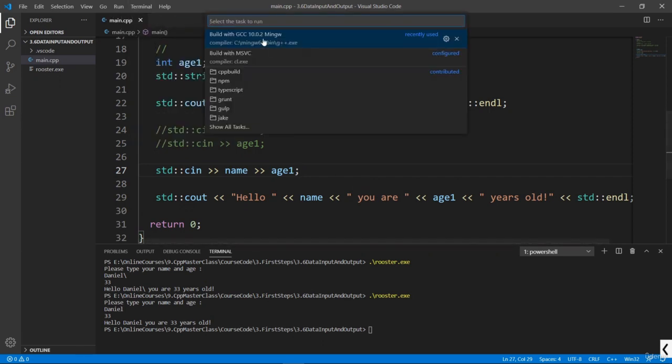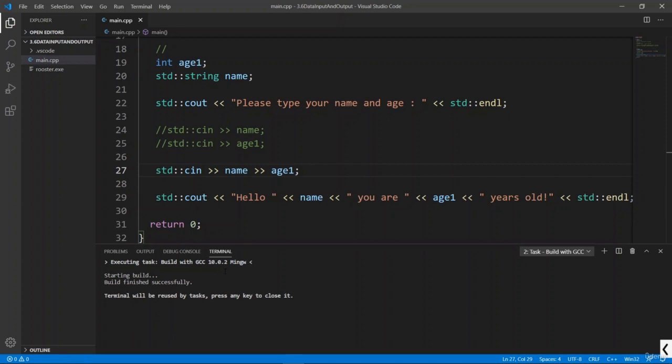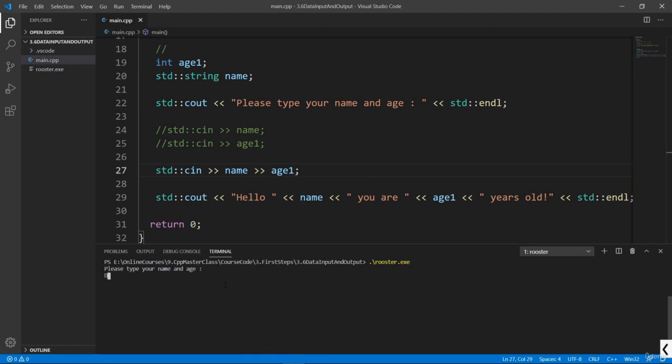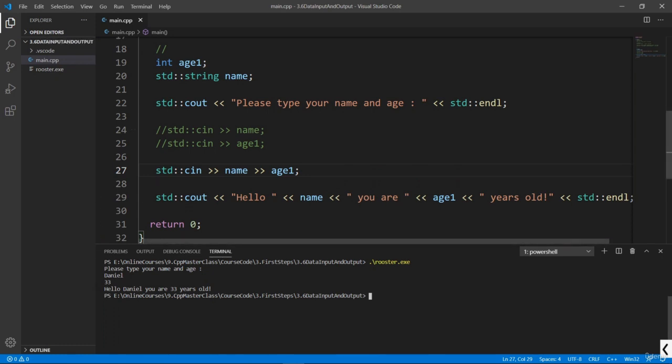We're going to run the task to build world.cpp with GCC. We're going to click here and we're going to clear. If we run Rooster, it's going to ask for the name and the age. I'm going to put in Daniel and I'm going to put my age, say 33, for example. And it's going to do exactly the same thing, but we have one compact line.